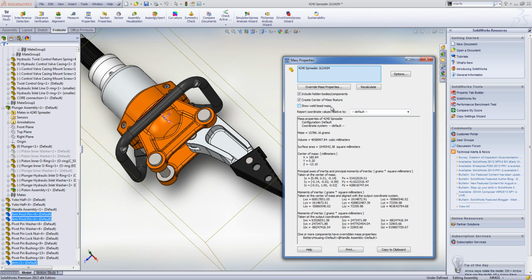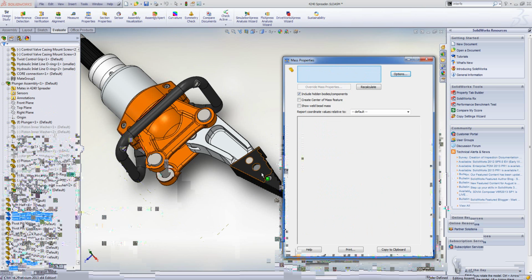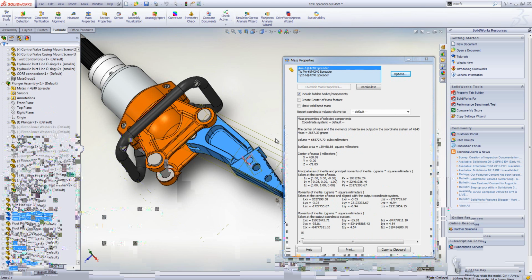We can also show weld bead mass. So if you are using a lot of welds in your assemblies, you can show the weld bead masses in here as well, which becomes really handy. Something to remember, I don't have to calculate the assembly mass. I can clear selections and I could select a subset of components, not only see where their center of mass is, but then see the mass properties for all of them.